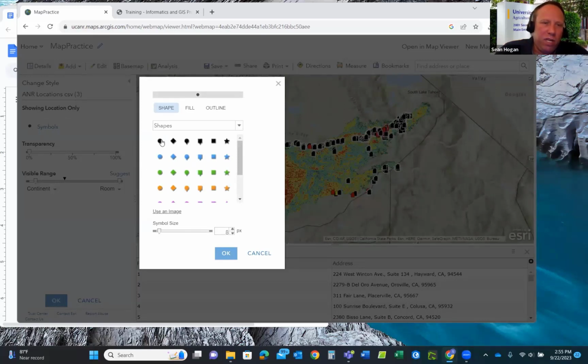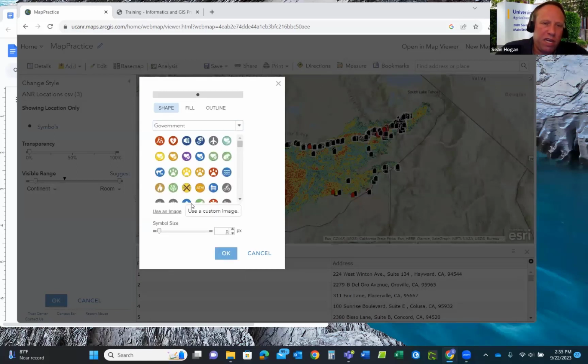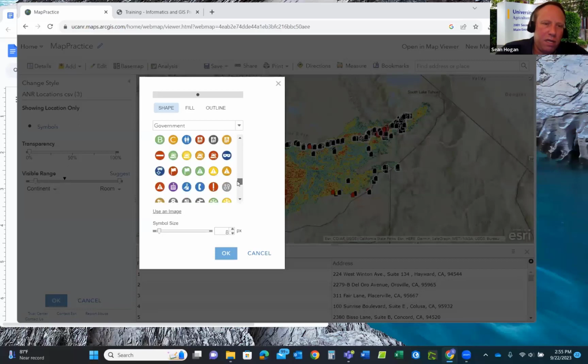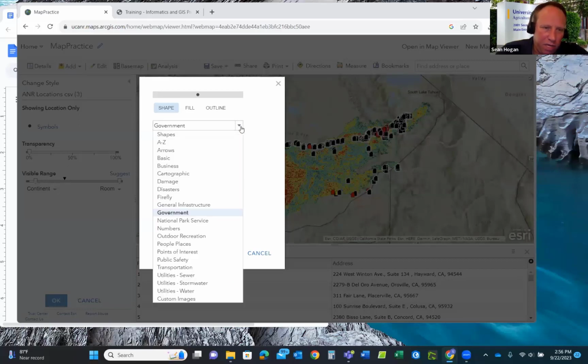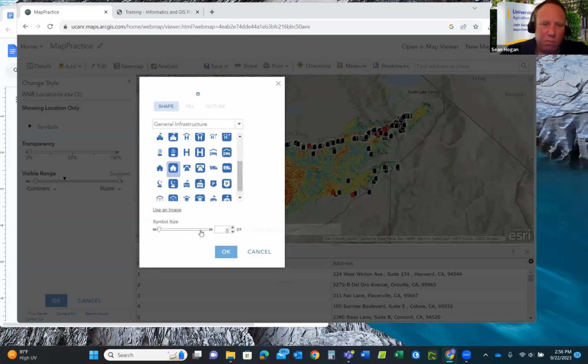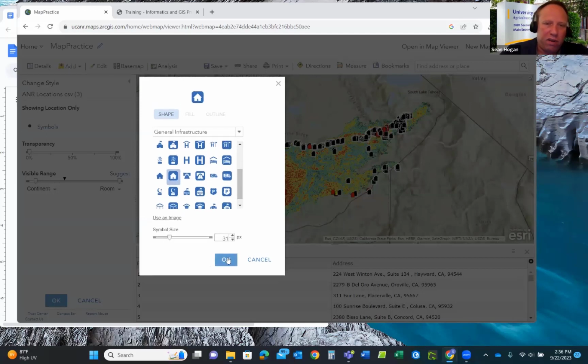And how we do that is we will go to, instead of shapes, we'll click on something like, I think it was under government is probably what I remember seeing. And if we scroll down, maybe it wasn't government. Let's try another one. It was infrastructure, maybe. General infrastructure. There we go. This is a little more like it. We can find a building looking something. There we go. Click on one of those, and the symbol size of 8 is way too small. Let's bring it up to something like 30. It's in the range of 30, and click OK.